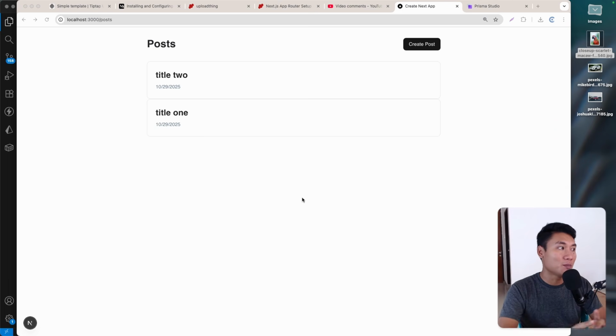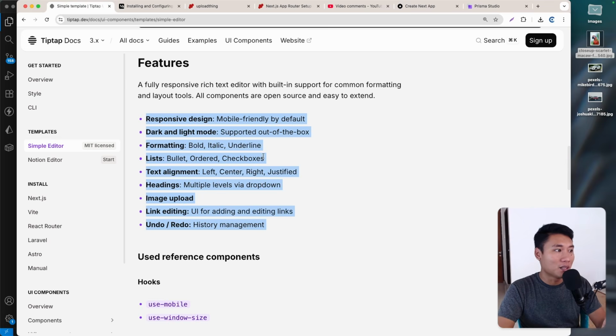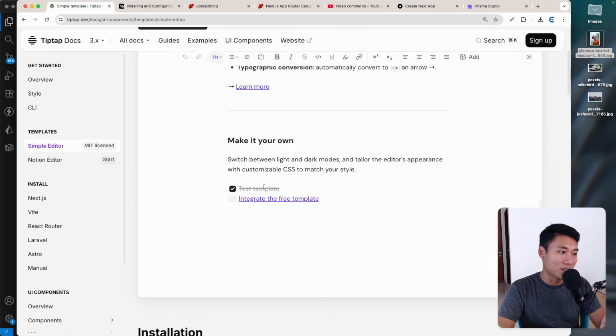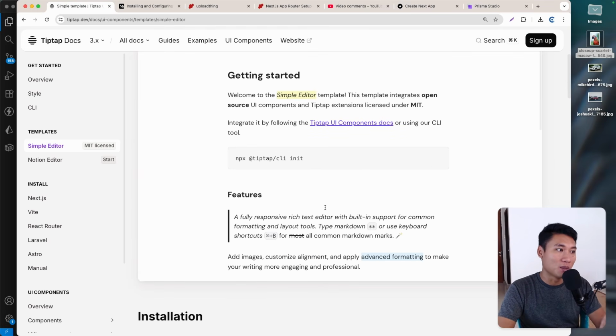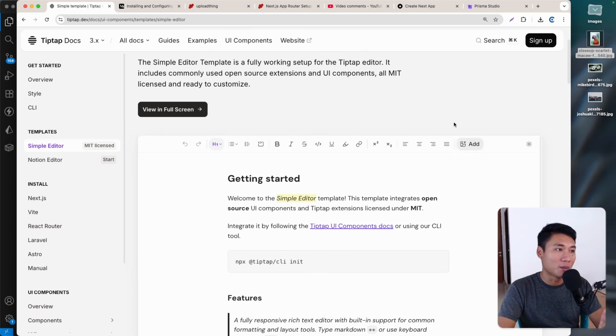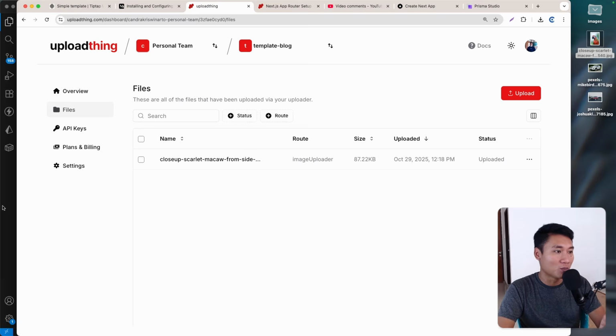I hope you can implement the simple template rich text editor in here in your next blog application, and you can implement the image upload as well using the UploadThing, right? I hope this video is useful.